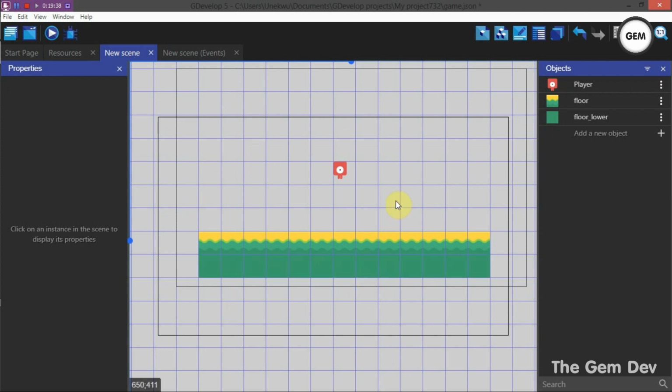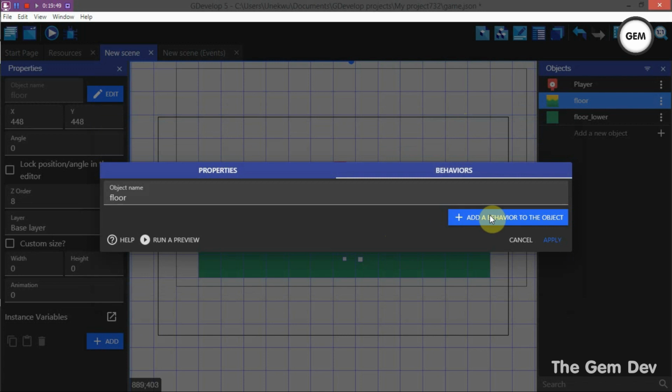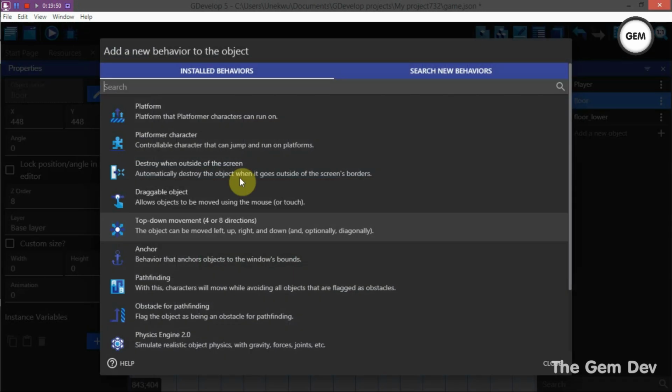Now to make sure our player doesn't go through this, we need to give this a behavior, a platform behavior. So let's open the floor. Okay, so here we go, properties and behaviors. And let's add a behavior to the objects. You can add a platform, which is a platform that platformer characters can run on. This is what we need.